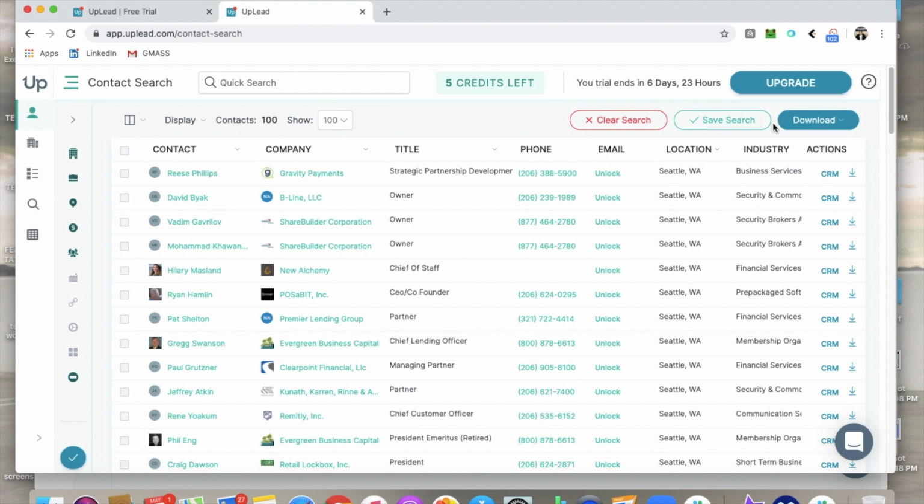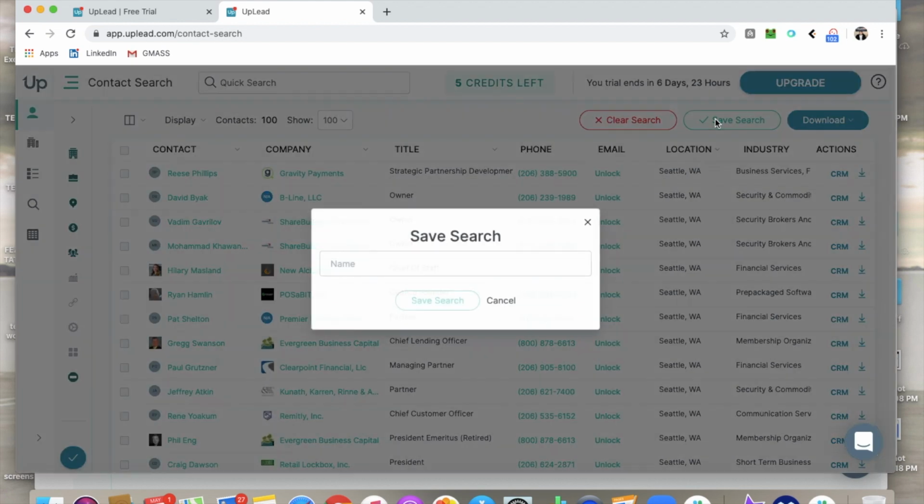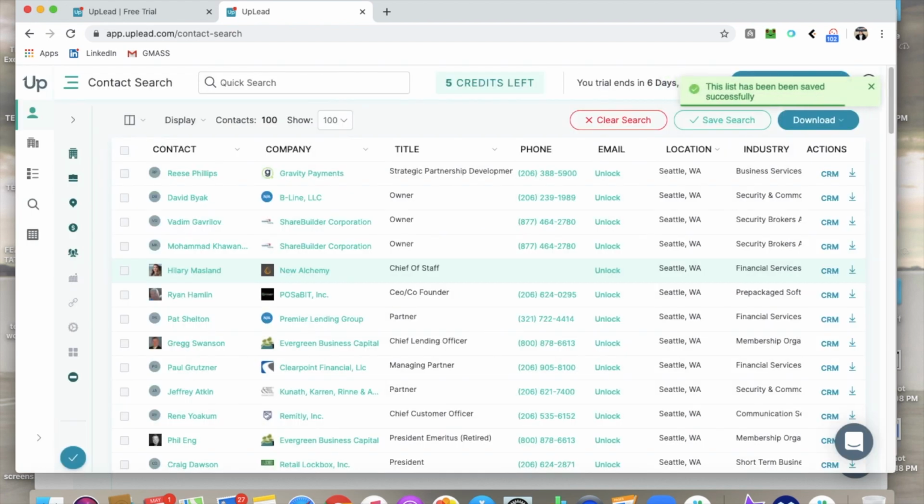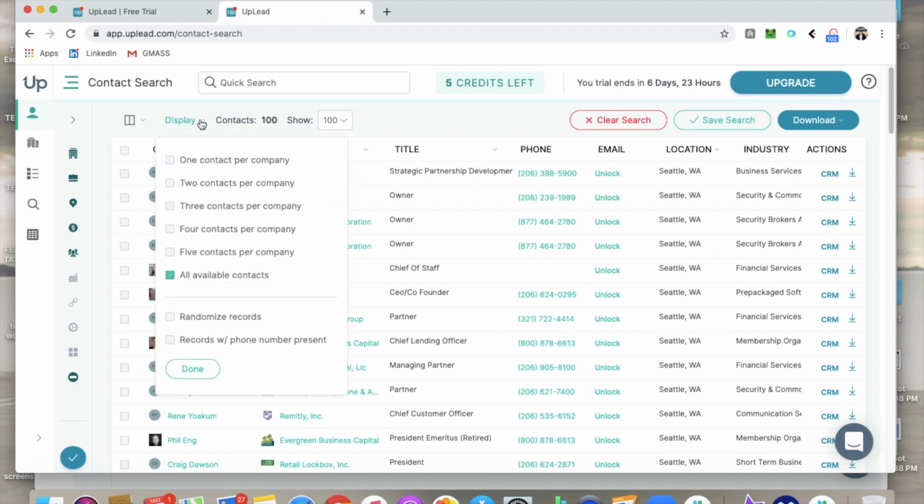So let's see here. So I can see what happens if I say. Let me save the search. Finance Seattle. So I'll save that search as Finance Seattle. So I just have it, so I never have to grab it again. That's cool. Okay. Oh, I can change the display. Okay. One contact per company, two contacts, three contacts. Oh, okay. So just it lets me. Okay, I get you. It shows me how many contacts I can show per company.